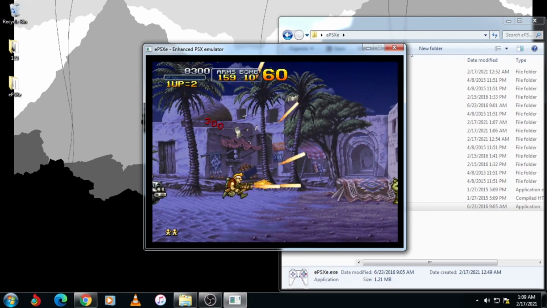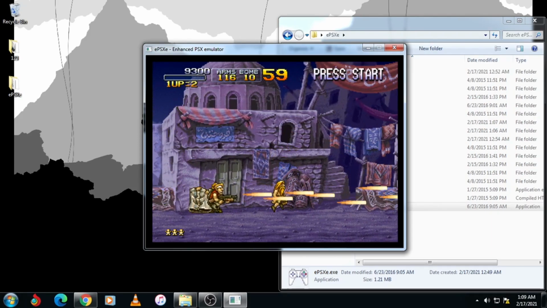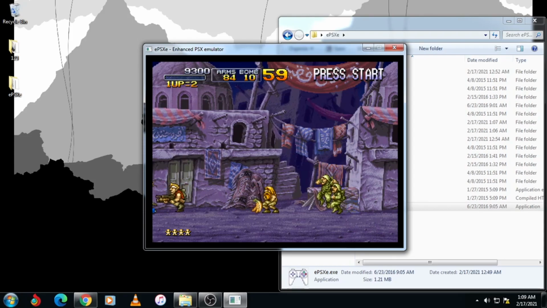Okay guys, so that's it. So that's how you can play PlayStation 1 games on your computer by downloading ePSXe.